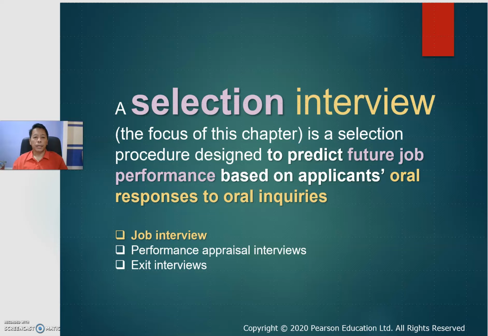Besides the selection interview for the job interview, there are two other occasions where an interview is applied, which are the performance appraisal interview and the exit interview. These two I'm going to discuss in the later slide.